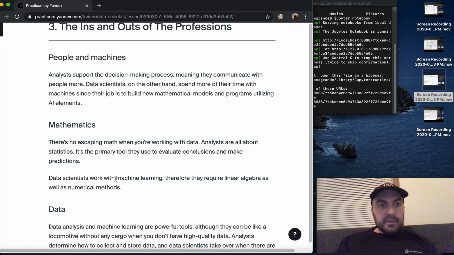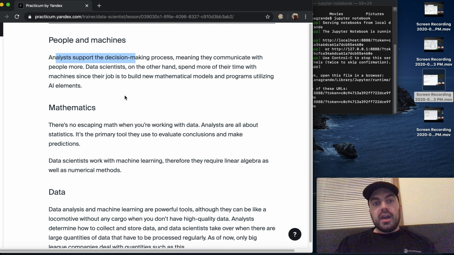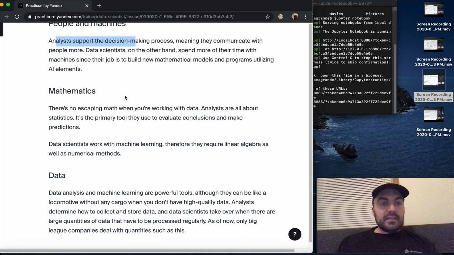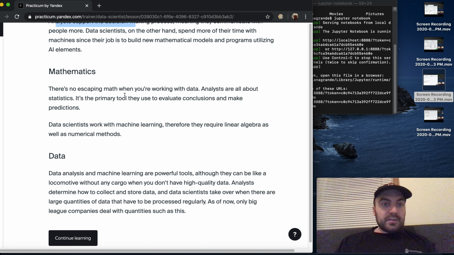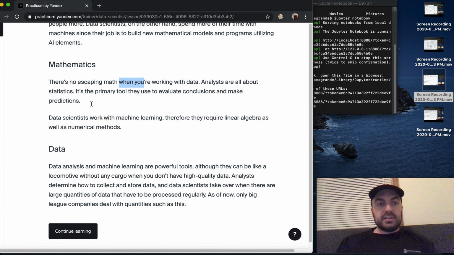The ins and outs of the professions. People and machines. Analysts support the decision-making process, meaning they communicate with people more. Data scientists, on the other hand, spend more of their time with machines since their job is to build new mathematical models and programs utilizing AI elements. Mathematics, there's no escaping math when you're working with data. Analysts are all about statistics. It's the primary tool they use to evaluate conclusions to make predictions. Data scientists work with machine learning, therefore they require linear algebra as well as numerical methods.